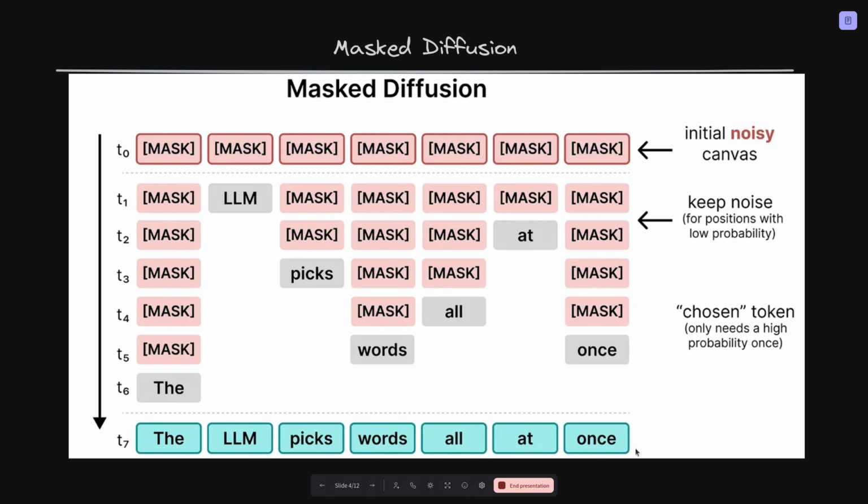So mask diffusion is like a worksheet. There are blanks, and the model fills in the blanks step by step. The useful part is that the model does not need to decide every word at once. It can fill the easiest positions first, then use those words as clues for the harder positions.